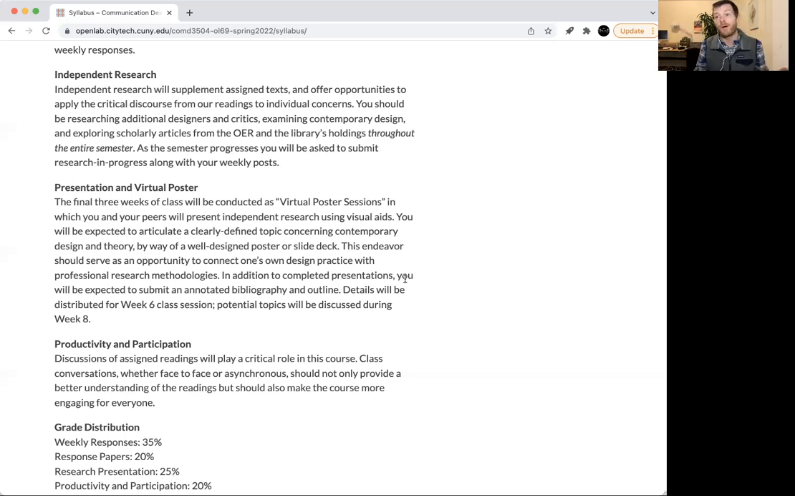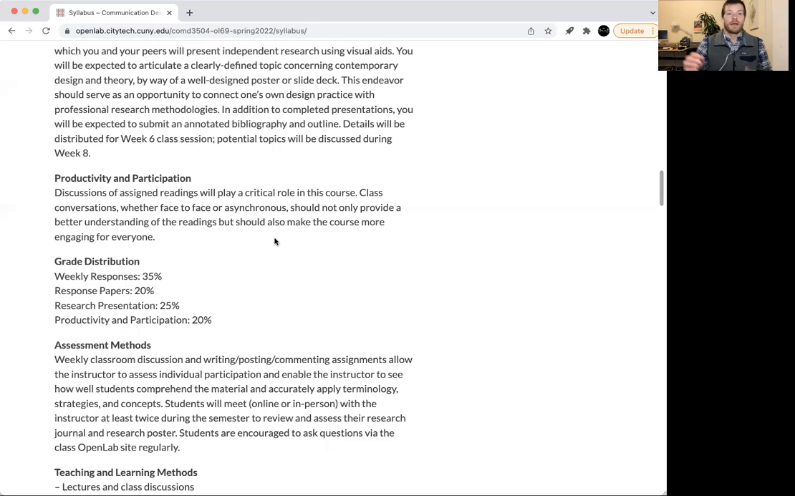Again, there's going to be a lot more on that in the coming weeks, especially as we get towards the middle of the semester. I think it can be a really interesting, fun project. I've seen some great results from it. So I think it's a great way to end the semester, and I think you're going to enjoy doing it. Okay. Discussions of assigned readings will play a critical role in this course.